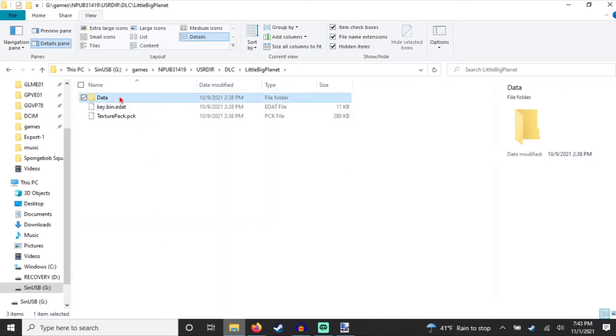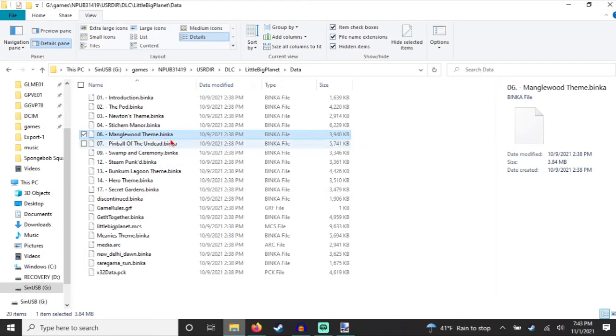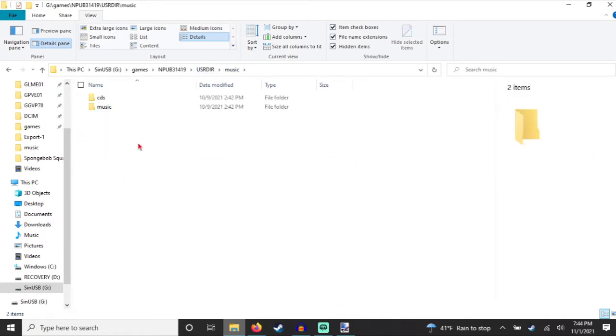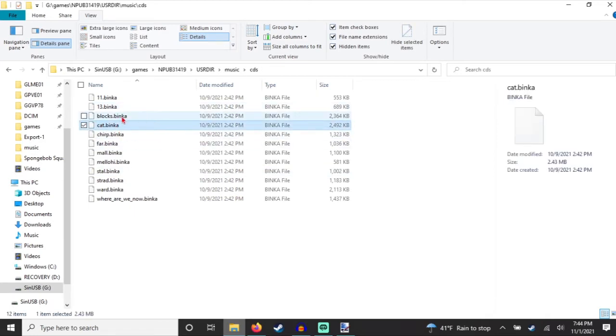Say you want, what's a good example? Okay, does it have audio files? Yes. Say you want to extract these binka files. The binka is basically the Minecraft Legacy Console audio file type. So, just for an example, let's just use cat from one of the discs.